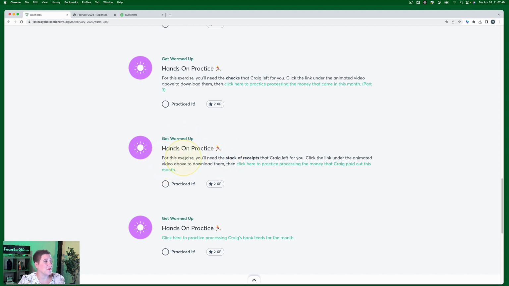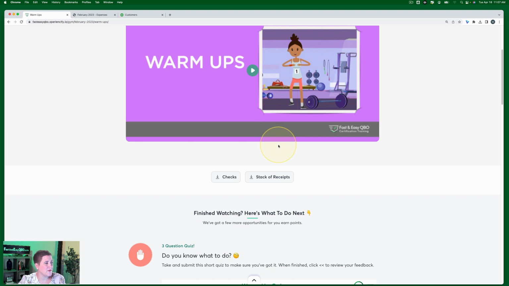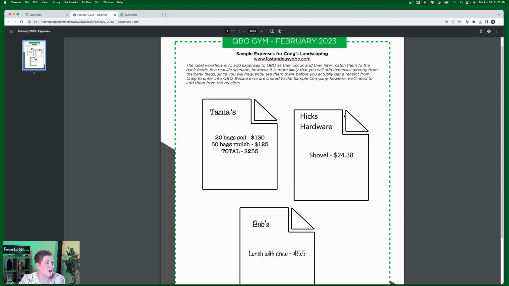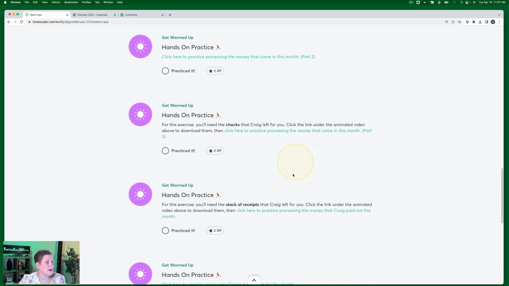Notice that it says for this exercise, you will need the stack of receipts that Craig left for you. What we're going to be doing is adding expenses based on the things that Craig bought this last month. So you'll want to scroll up right here underneath the video. You're going to click this and you'll get this stack of receipts, and it looks like this. Here we have these simulated receipts that Craig got for these different places. Once we have that, we can go ahead and do our exercise.